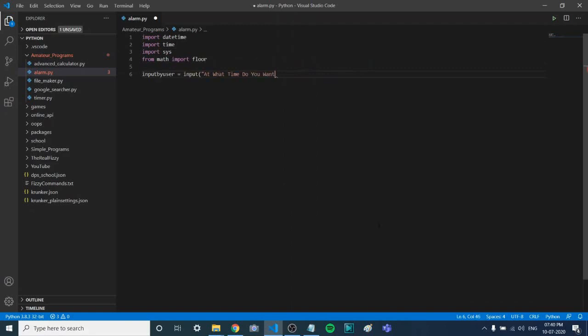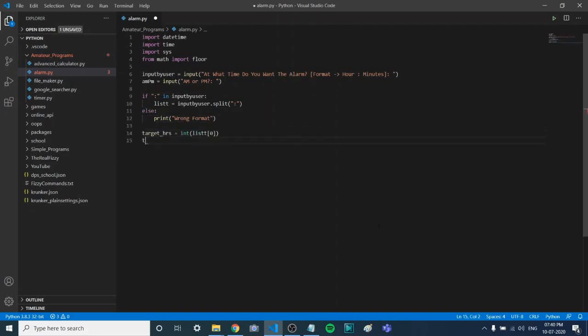So we are gonna create this variable. We're gonna ask the question at what time the user wants the alarm, and we are gonna ask him whether he wants the time in AM or PM, and we are gonna create an if-then colon, so it will break down and split and make a list for it, otherwise it's going to be a wrong format. So target hours is going to be the first part and target minutes is going to be the second part.